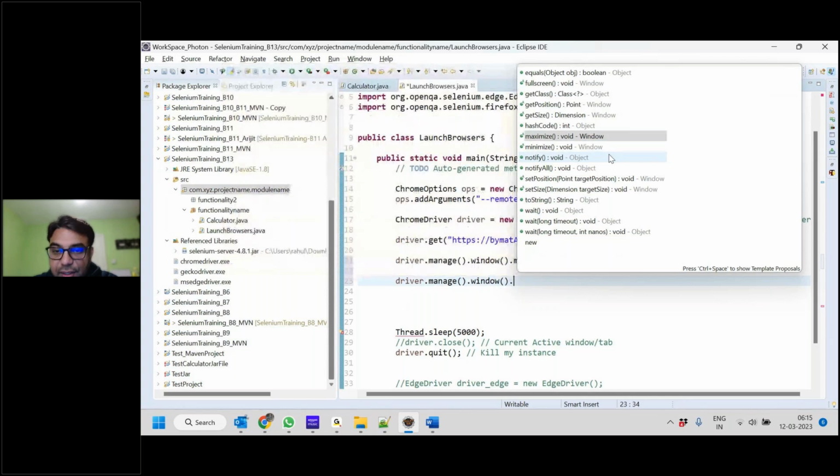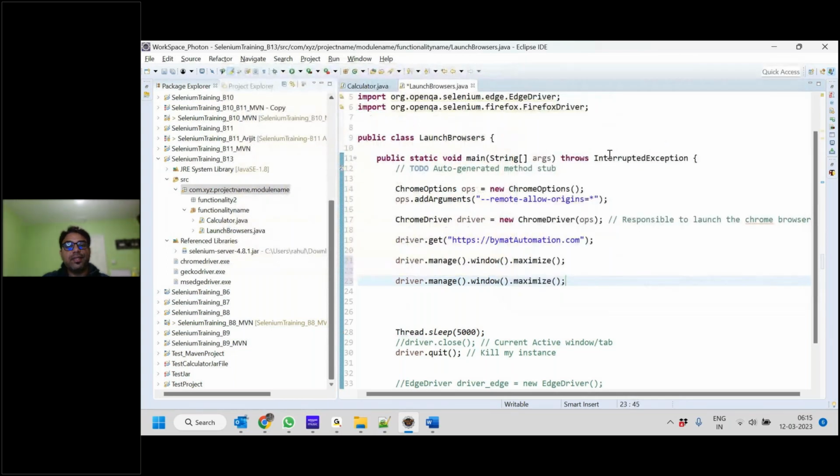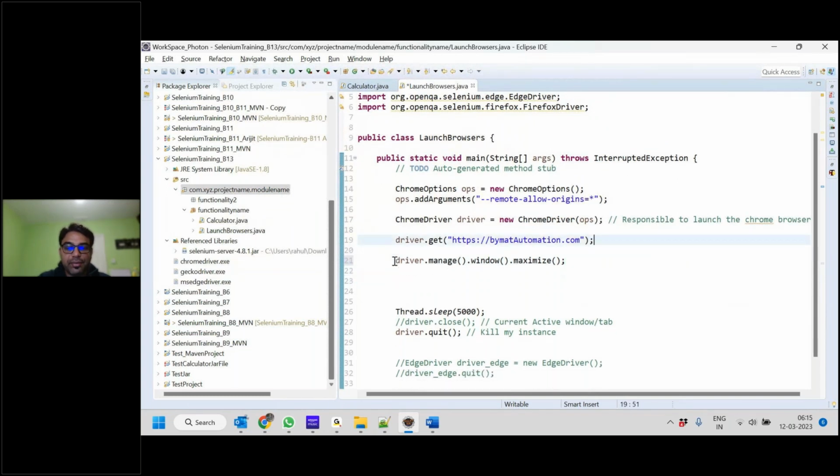So maximize, we want to maximize the window, so I chose maximize, so that's there, right? So now it will maximize my window. And be specific, every statement should end with the semicolon. If you are not entering the semicolon, Selenium won't be able to understand whether the statement has ended or not. So you need to end each and every statement with the semicolon, make a practice. Yeah, so that's there when we are writing.